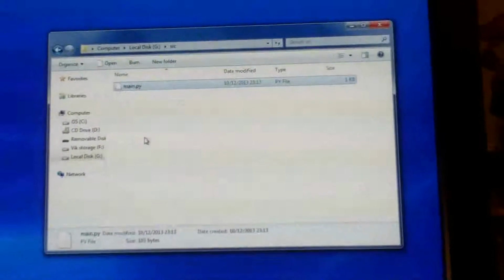Now I have to save it to that source directory here as main.py for main Python script. Okay, so it appears up here, you can see in the drive.